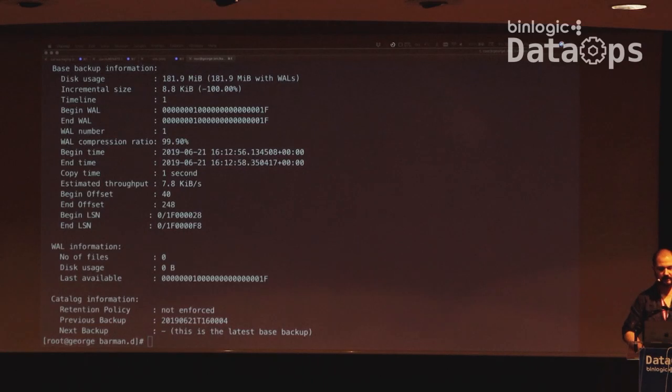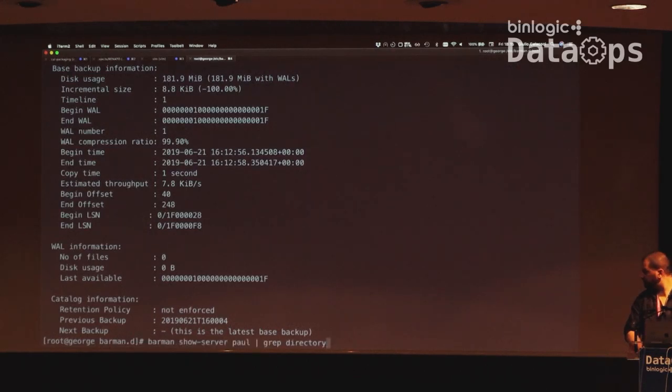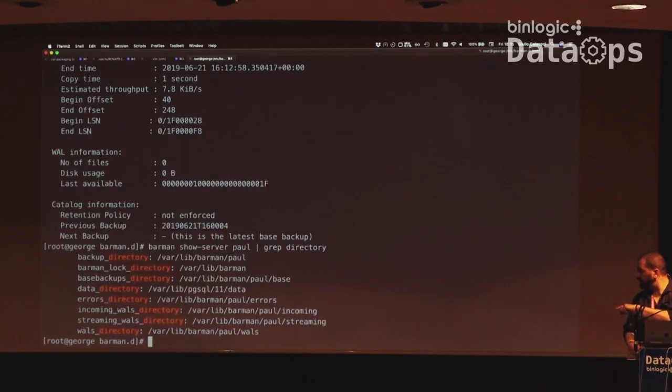Let's see, we were talking about directories before, okay? Let me show you. barman show-server, that was the option that shows all the directories and all the configuration. We want to see only the ones related to the directories. Okay, so we have these directories, and in the base backup directory that you see, it's base, there are the hard link files between the two folders.